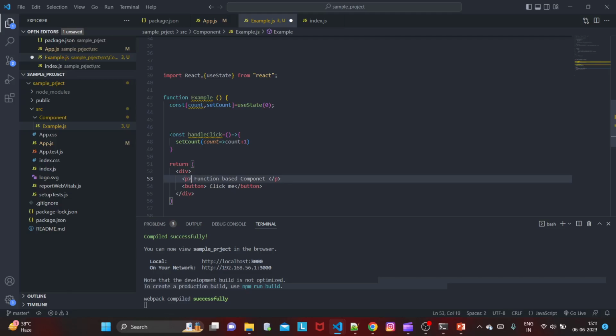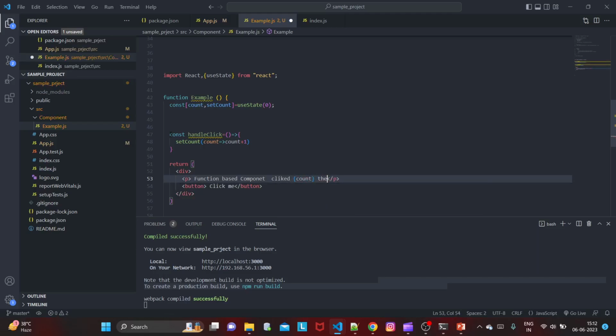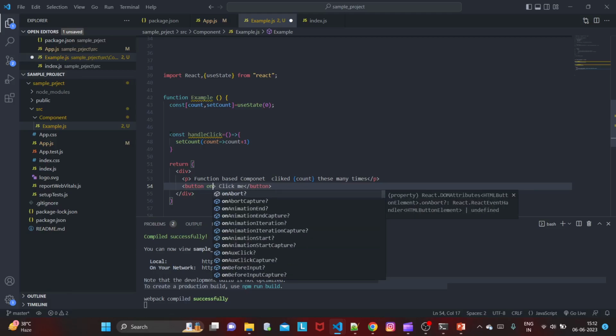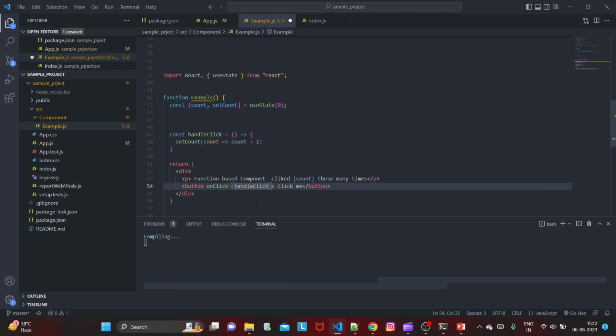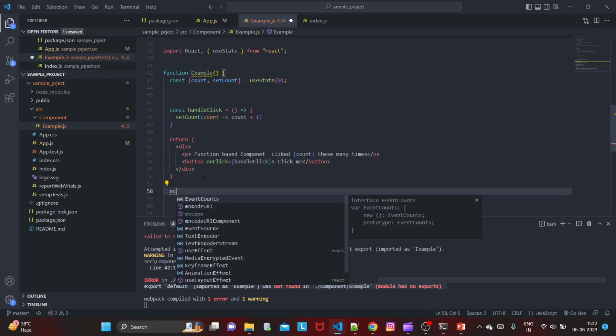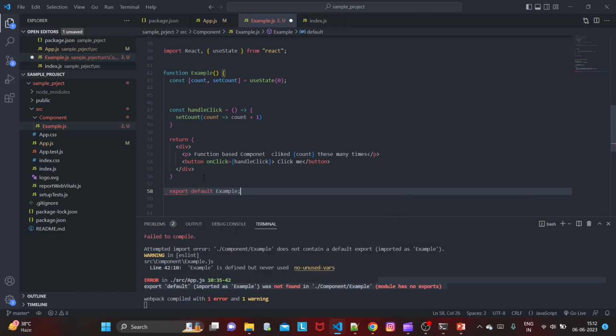So you, function based component clicked these many times, and I'm using the functional based component, which will be on click handler, and I'm using that handleClick property, and that would be fine. Since I haven't imported anything, so export default Example.